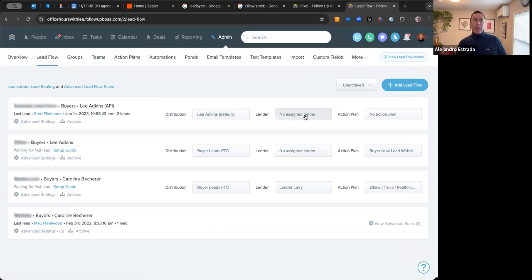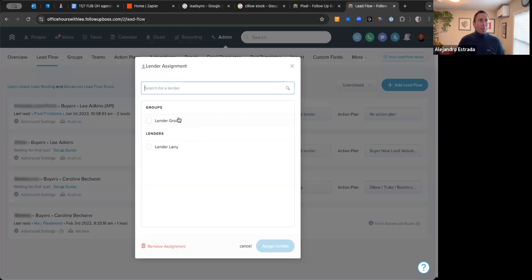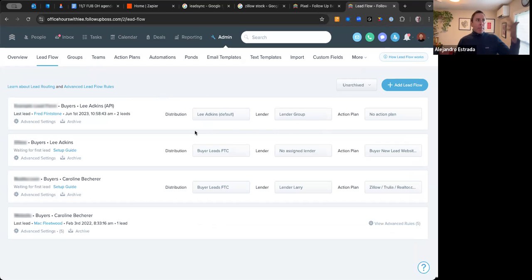Now, lender groups, they're no different than agent groups, except they're only working on a round robin basis. So if you create a group of lenders, you can assign that here, and the lead flow will know that Larry gets the lead, and then Barry, and then Larry, and then Barry, right?